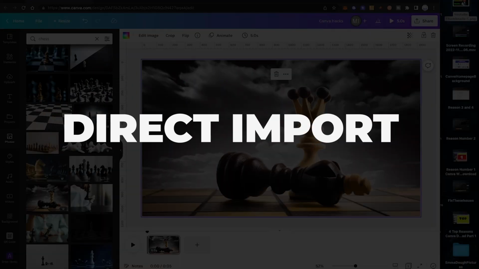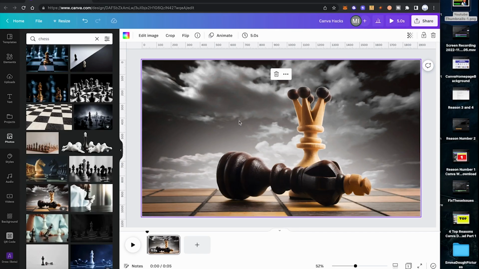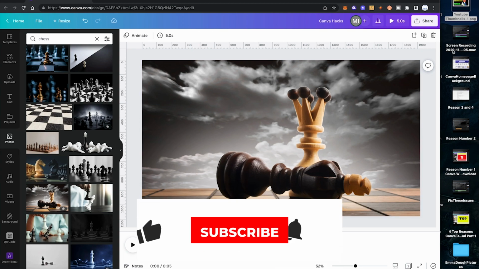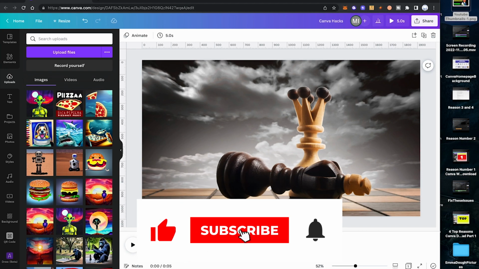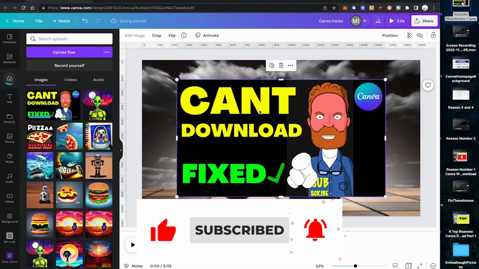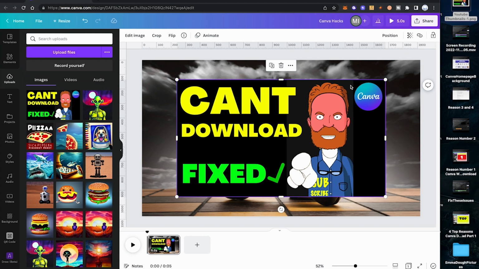Hack number 4 is that you can actually drag and drop files into your Canva project without first uploading them here in the upload folder. All you need to do is to drag it directly onto your project, for example from your desktop, just like this here. It will immediately show up in your project and will also automatically be uploaded to your uploads folder like this.